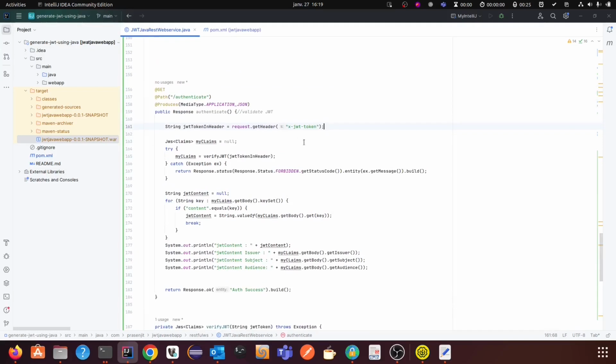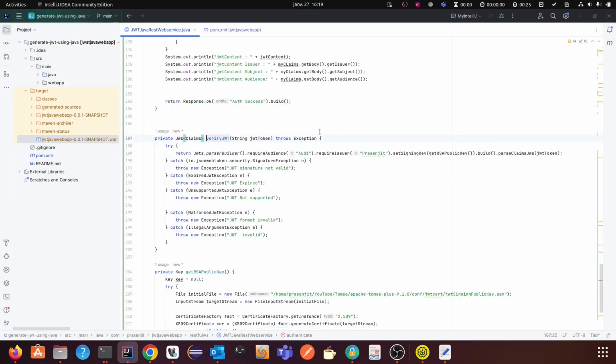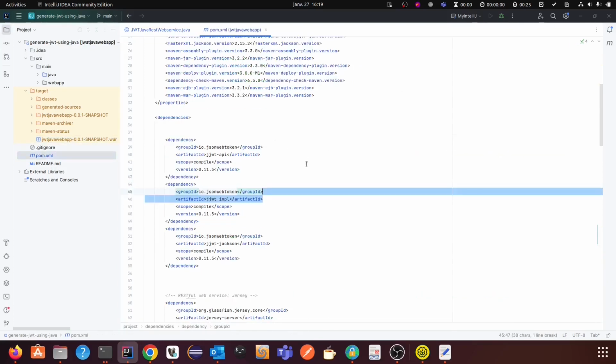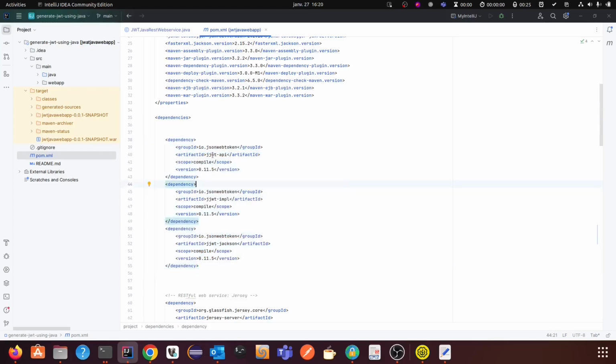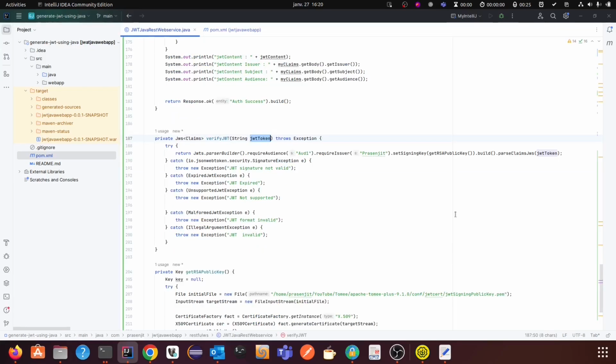And then how can you validate it? I have created a method to verify the JWT. Here you just need to pass the token. Okay, and the validation will also be done using the same dependencies as I explained to you before. So this API is provided by Java, that is called the Java JWT API. So you can use these 3 dependencies to validate the token. You can download the source code from GitHub and you can use the dependencies in your project.